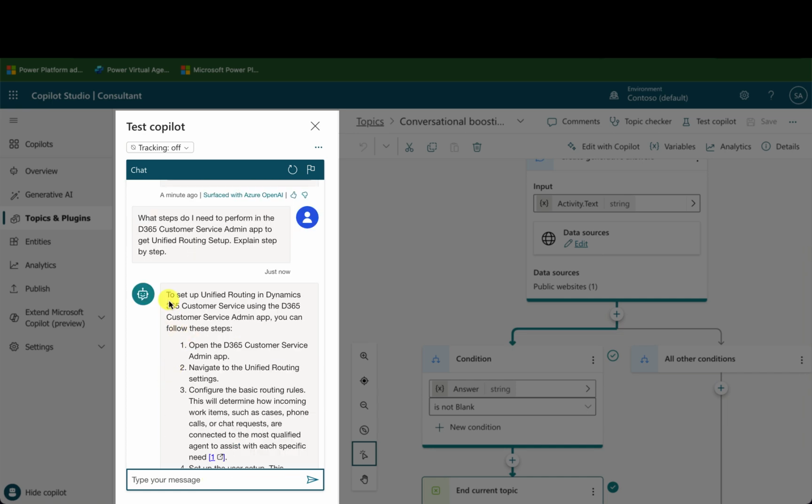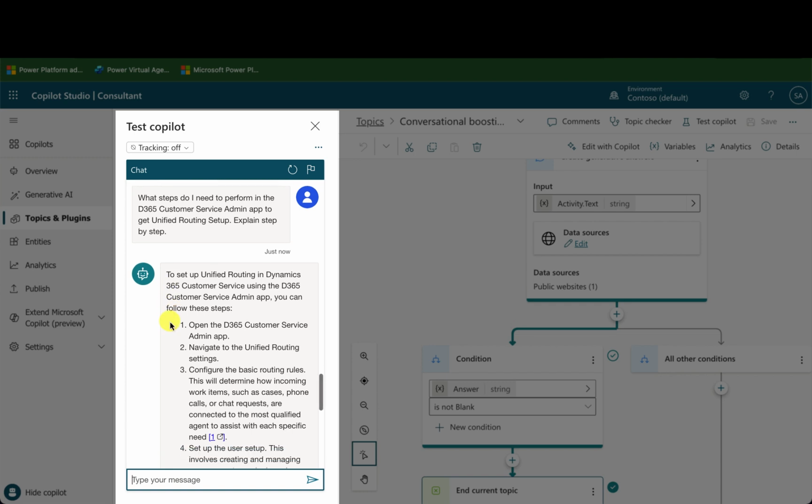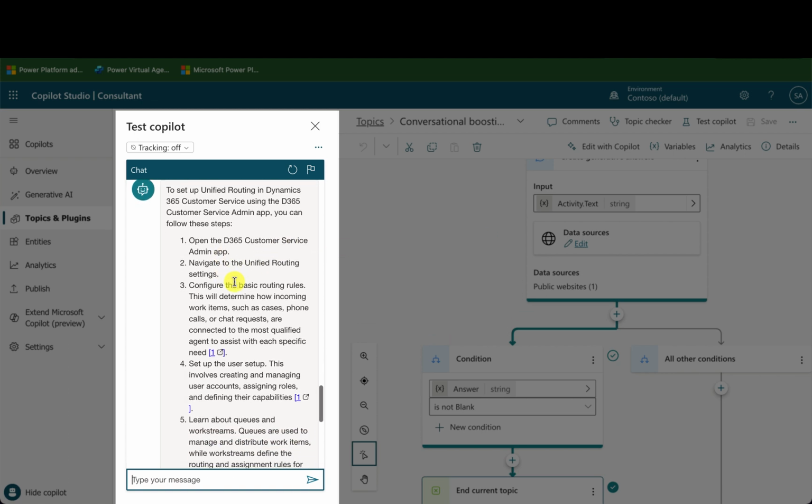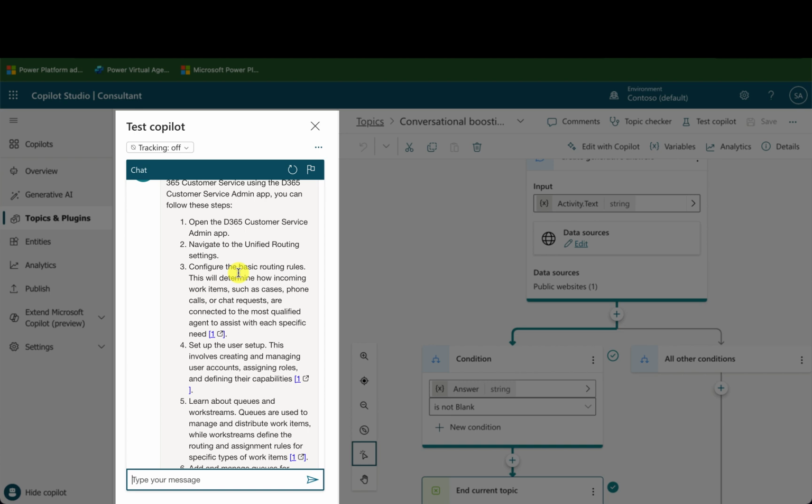So to set up unified routing in Dynamics 365 customer service, using the customer service admin app, you can follow these steps. So now I can actually have that open on a different screen, and I can just follow this through. Navigate to unified routing settings, configure the basic routing rules. Brilliant. So I can actually work through all of that.